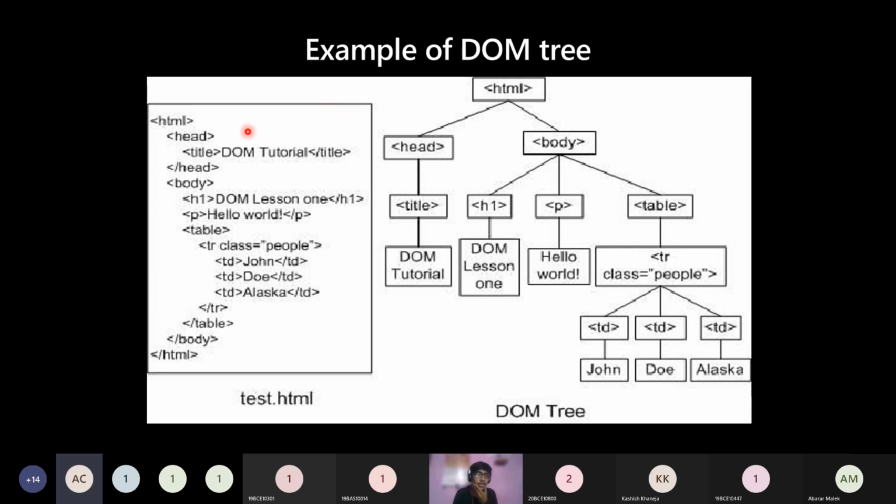So assuming we have a basic HTML document here, this is how an HTML DOM tree looks. It classifies all the tags, and it's a much more complex tree as HTML code is quite long. This is just a basic example of it.